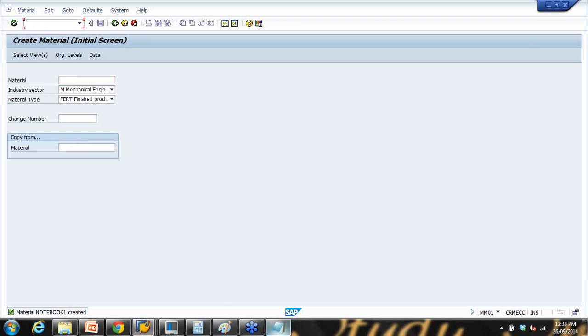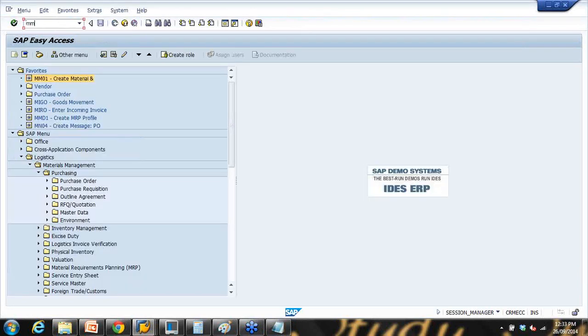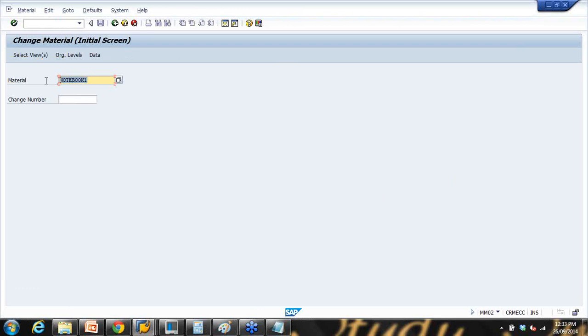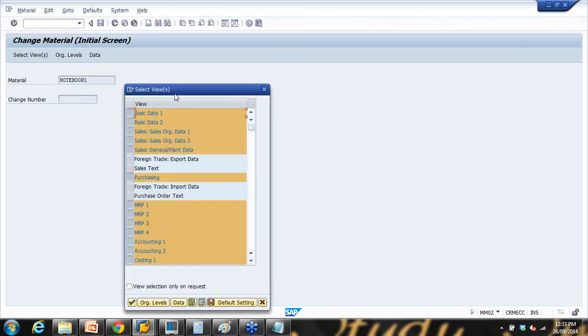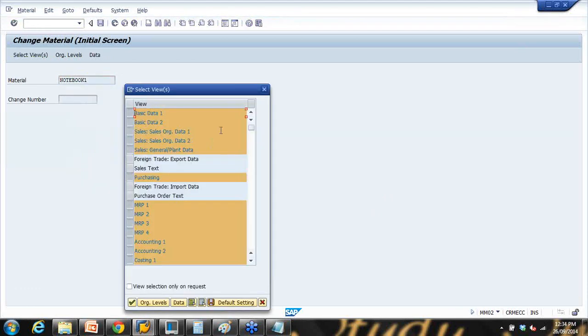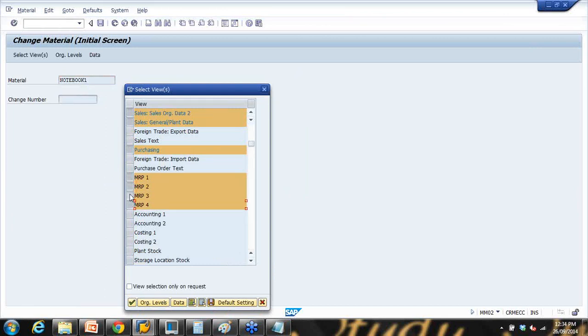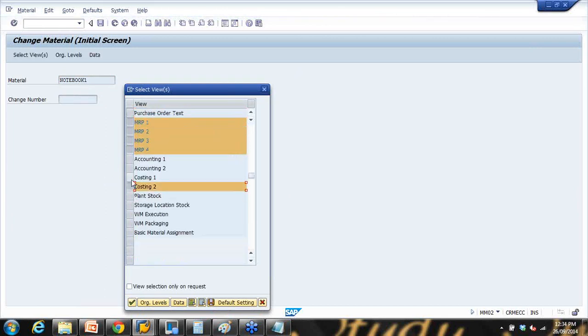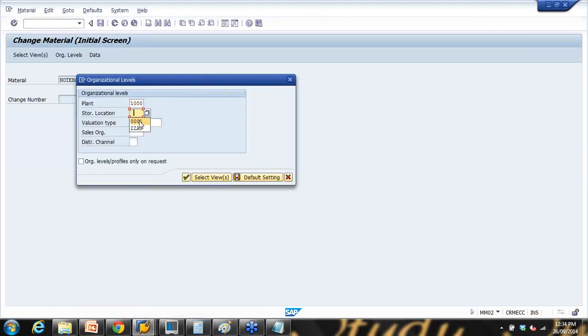If I go to the other transaction MM02, you can go to the MM02 transaction to see this material. Notebook 1, enter. Again, for you the views will be blank here. So just select the same views: basic, sales, purchasing, MRP, accounting, and costing. Select the same plant, storage location, sales organization, and distribution channel, and tick.